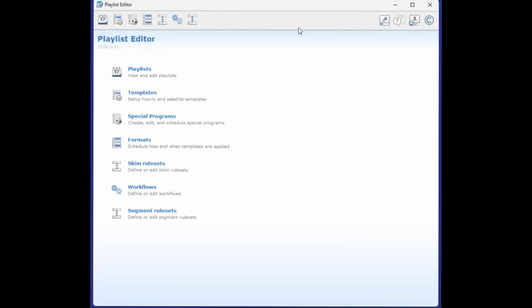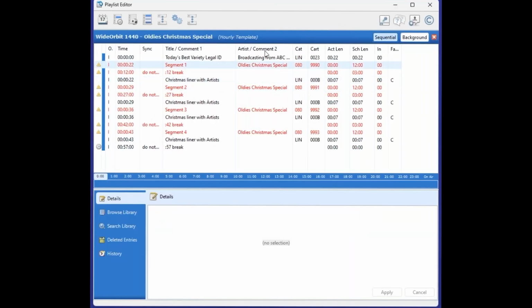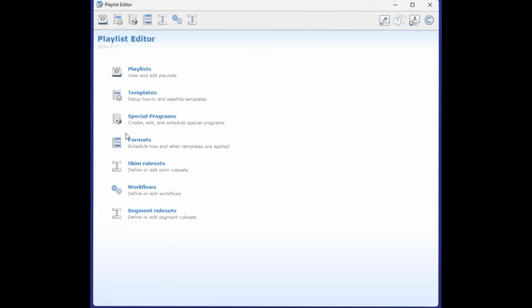The next thing that we plan to talk about is creating holiday formats. So first, you're going to want to make sure you do your templates. In my example here, I have an oldies Christmas special that we're going to play on Christmas Eve and Christmas Day on this radio station. So again, I'm sure you're very familiar with this. Otherwise, we can go through this more in the question and answer section of this webinar. So here's my handy little playlist.